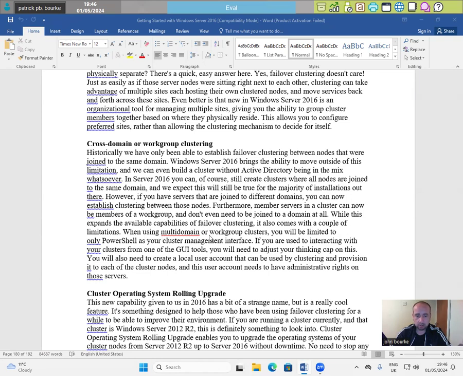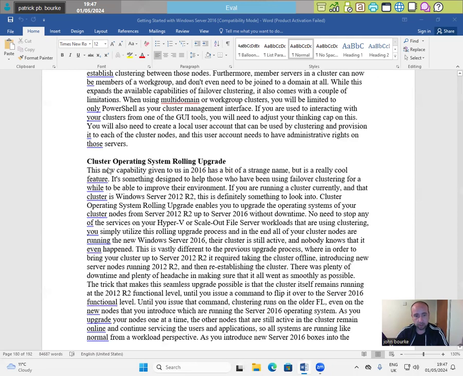When using multi-domain or workgroup clusters, you will be limited to only PowerShell as your cluster management interface. If you are used to interacting with your clusters from one of the GUI tools, you will need to adjust your thinking cap on this. You also need to create a local user account that will be used by clustering and provision it to each of the cluster nodes, and this user account needs to have administrative rights on those servers.